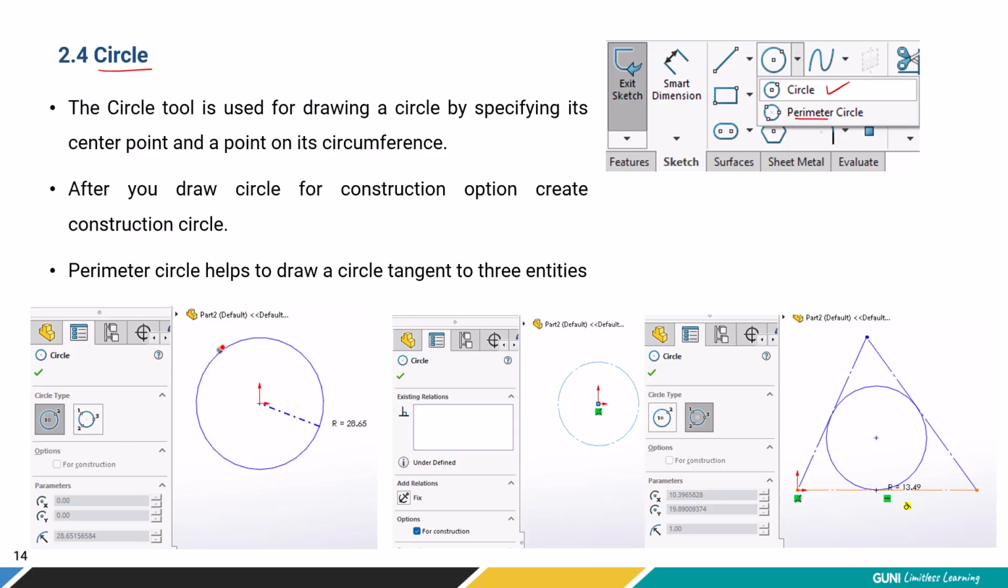Now when you invoke the center tool, you will have 2 options. The first is center circle, and the second is perimeter circle. So place the center point and move the circle away to define the radius. So this will place the circle.